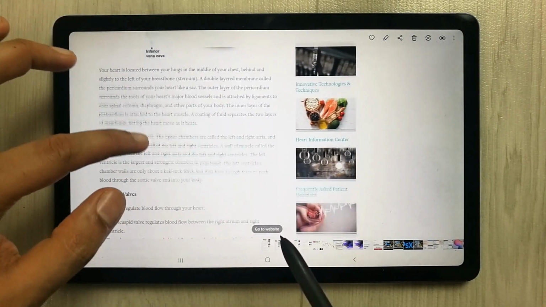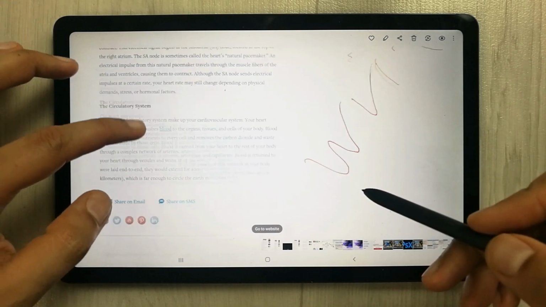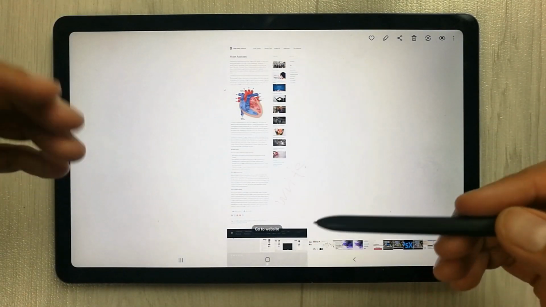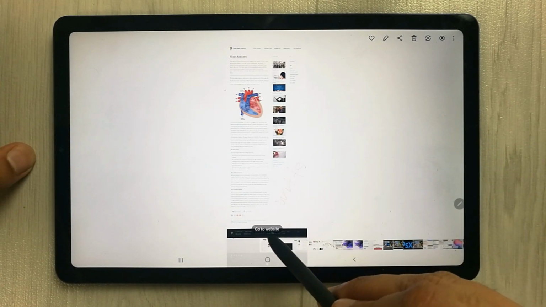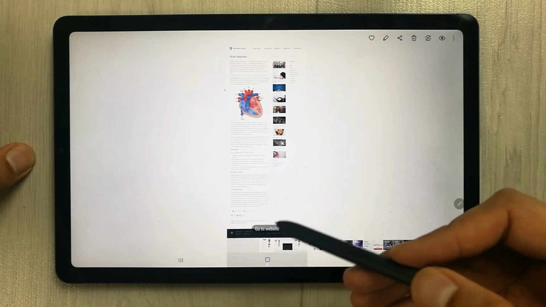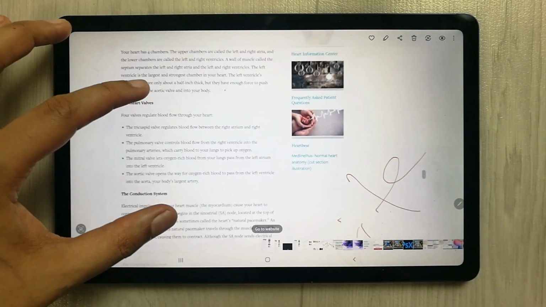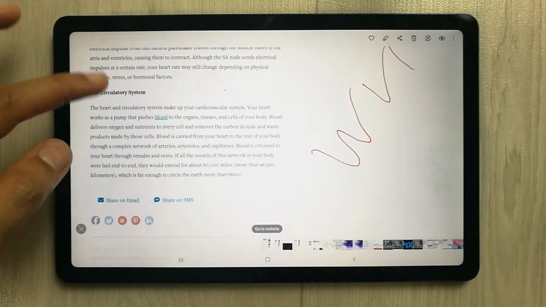So guys, this is a screenshot, this is not the website. You can see I write over here. And then if you want to directly go to the website from the screenshot that you have taken, you can select this option of go to website, so you can directly go to the website. And then you can see all the text, everything is clear, guys. So this is really amazing.